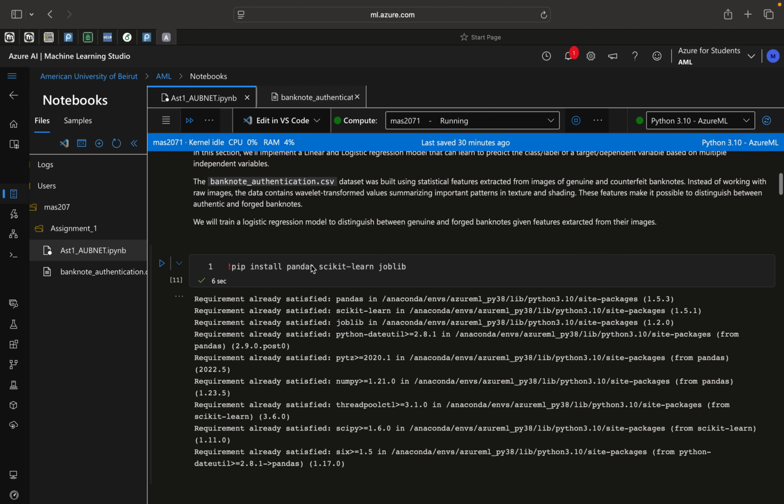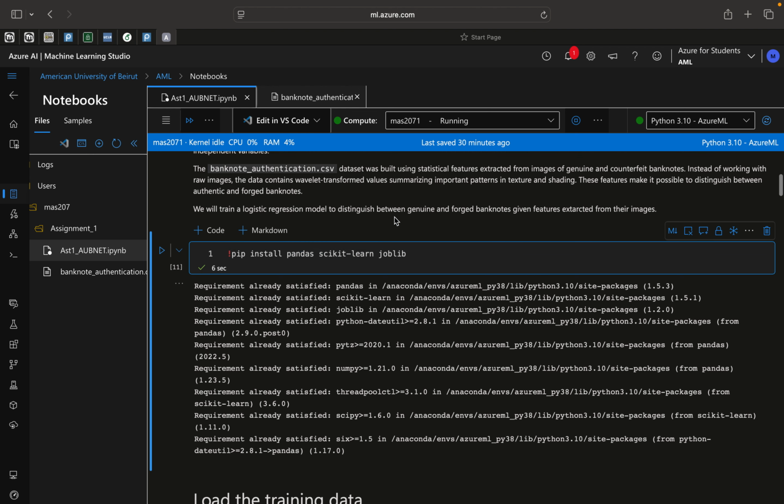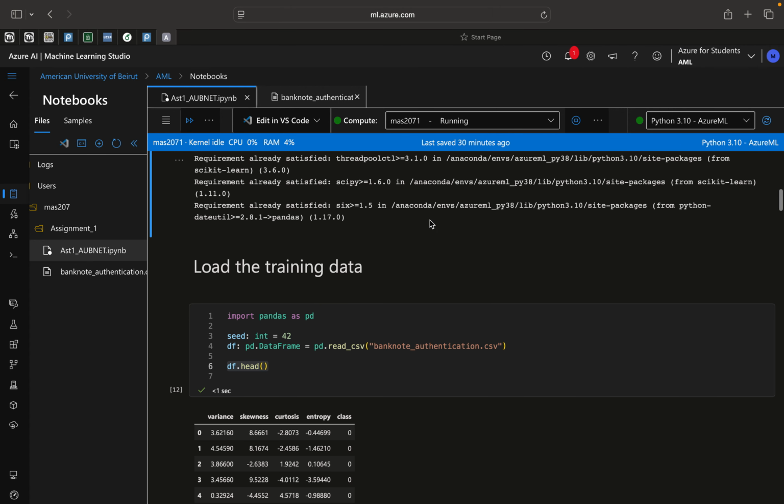So let's get started. This first line of code installs the required libraries for this notebook to work, which are Pandas, Scikit-learn, and Joblib. Okay, so standard libraries.